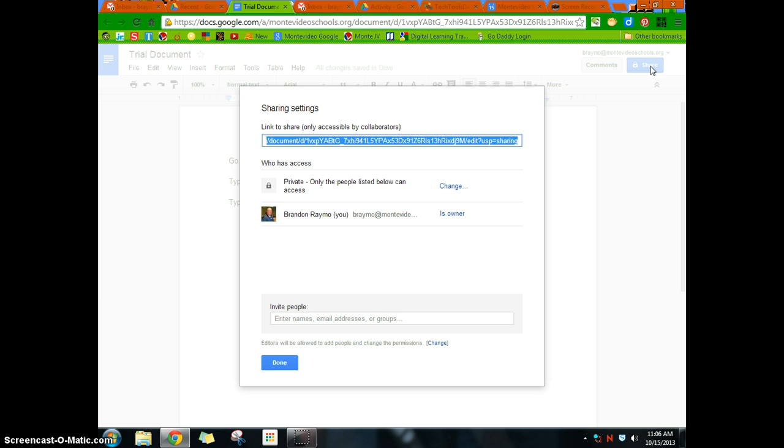Okay, now the thing that I want you to take a look at is right here where it says who has access. And so right now, if you just stop and read, it says this document is private and only the people listed below can access. Now take a look at who is listed below. So right now I am the only person who has access to this document. Viewing, editing, whatever, I am the only person who can see this document right now.